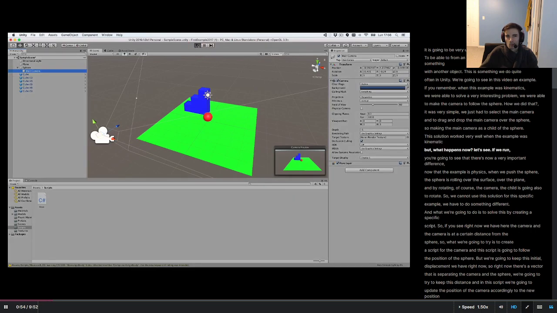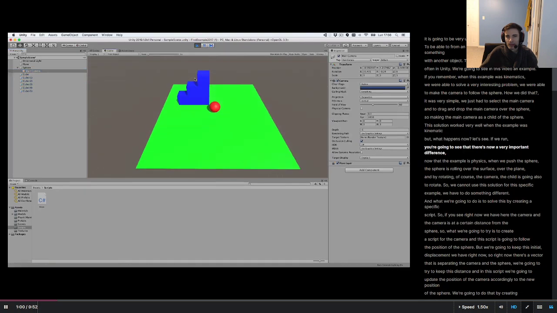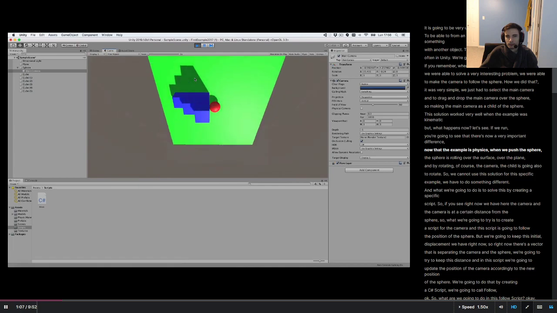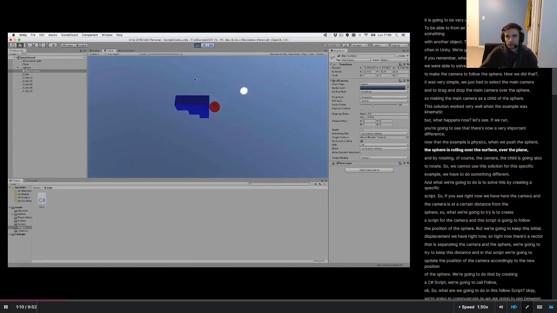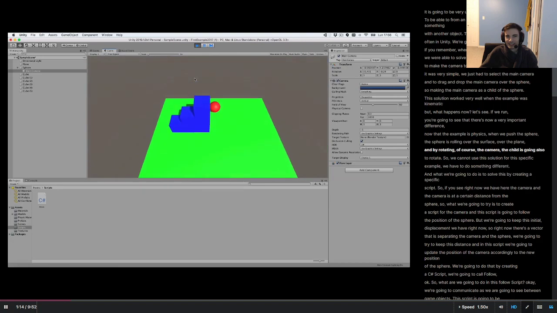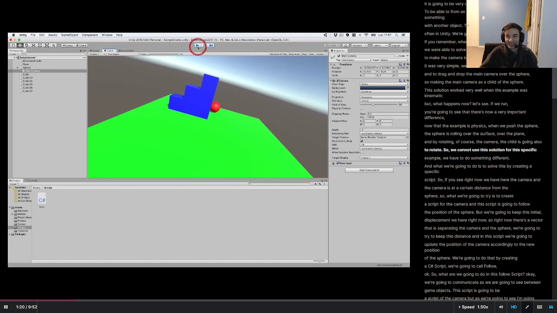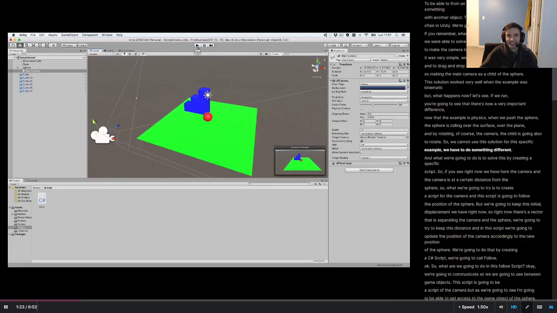Let's see. If we run, you're going to see that there's now a very important difference. Now that the example is physics, when we push the sphere it is rolling over the surface, over the plane. And by rotating, of course, the camera, the child, is going to rotate also. So we cannot use that solution for this specific example. We have to do something different.